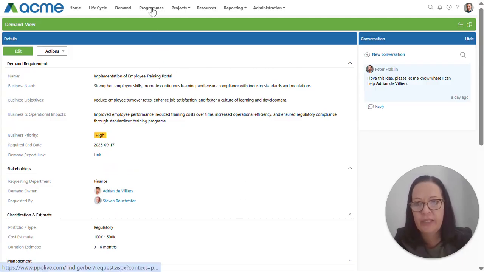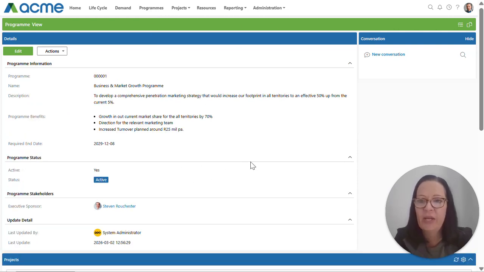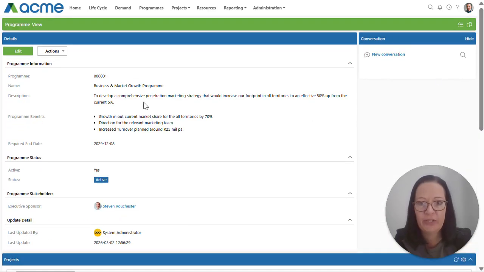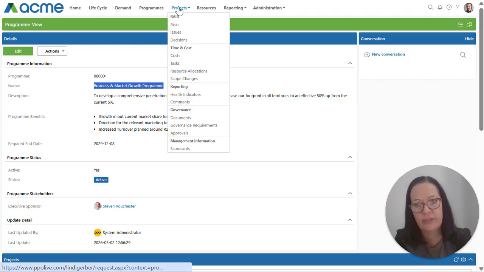Another example is the program entity. Just drilling into a program, we have high-level program information on the program entity. We do have the ability to show the projects that have been linked to the program, but again, because it's a non-project related entity, it can't have its own risks, issues, actions, etc.